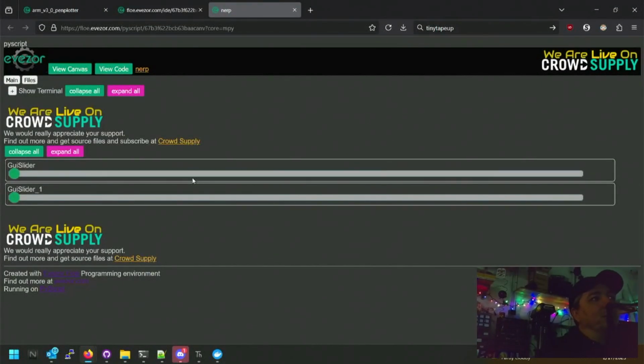Again, we are running Python in the browser here, so we've got Python under the hood. This is a pretty simple demo, somewhat contrived, but you can see that now we have two sliders. You can move around one slider, and when you move around the other slider, you can see the result.